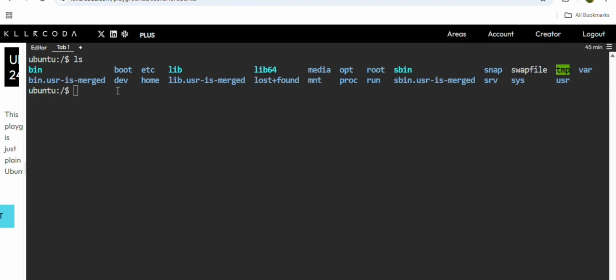Okay, so mostly we saw everything. So these are all the main folders which we need to know. Okay, so other folders we will see one by one later on. Okay, for now it's not needed. So now let's go to the next topic.